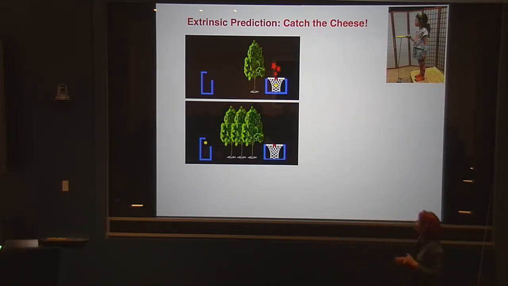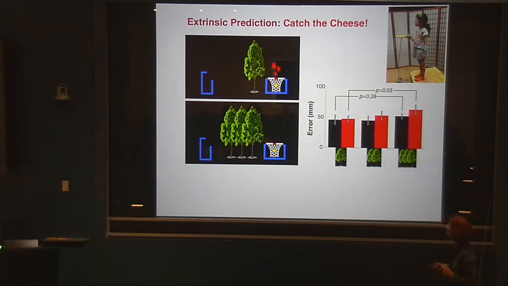Experimental manipulation: we enhance the predictive challenge by adding 1, 2, or 3 trees. 3 trees is the most difficult to predict because the occlusion is relatively large. So here are the data. For 1 tree, neurotypical and ASD perform equally well. For 2, there is a difference starting, and for 3, where the predictive challenge is very high, the difference starts to emerge and become statistically significant.